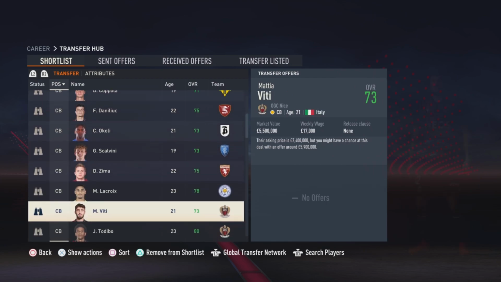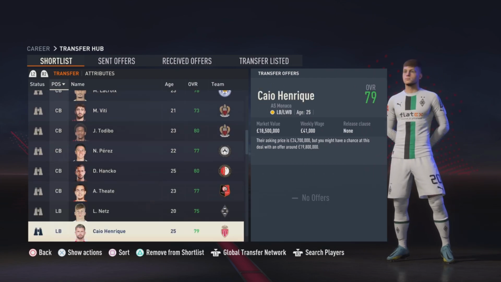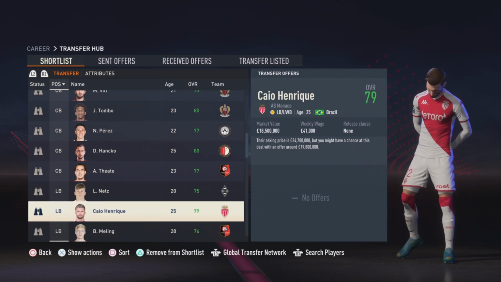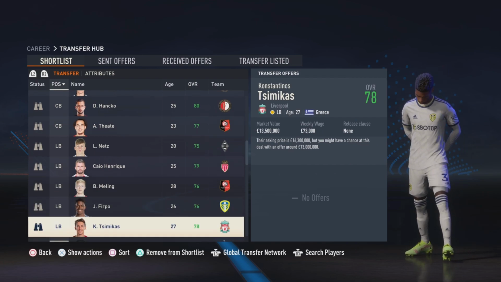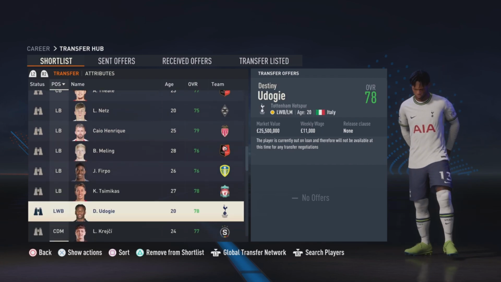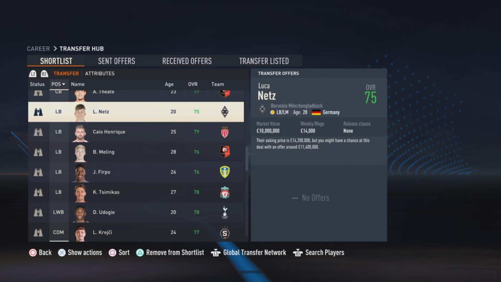In terms of actual left backs, though, we have Luca Netz, the German talent from Mönchengladbach. We've got Thiago Henrique, the Brazilian from AS Monaco. Mellinger from Sevilla. We've got Junior Firpo and Simicas, as well as Udoja, the young Italian talent. And yeah, those are the players we can bring in.